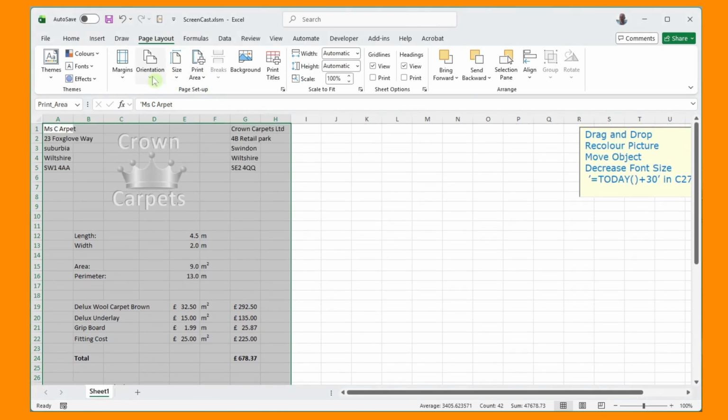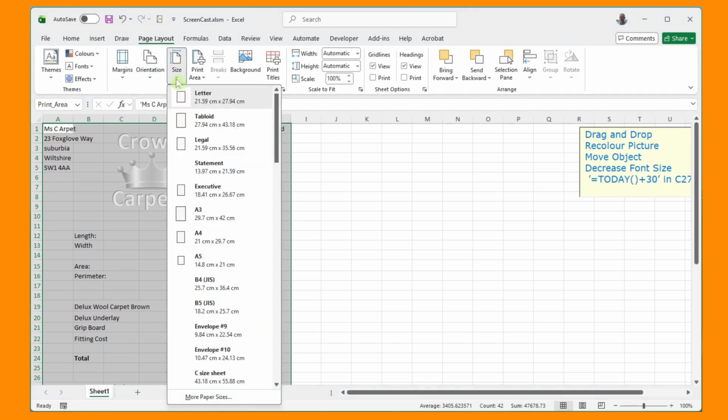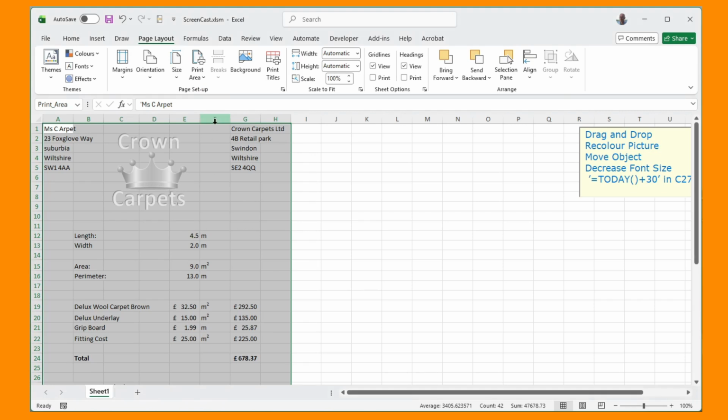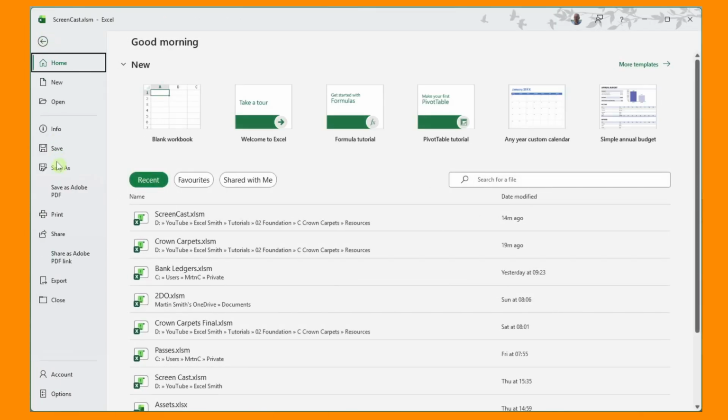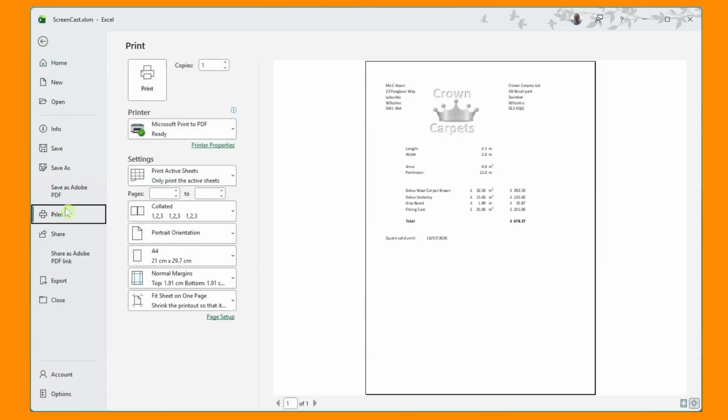And while we're here, we just check everything else. Orientation is portrait, correct. Size should be A4. And we're going to set it to print one page wide and one page long. Let's do File, Print Preview again. And notice most of those options are also here. So if you want to change things here, you can do it as well. That looks much better. Okay.